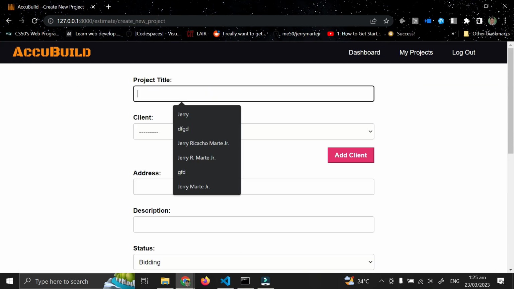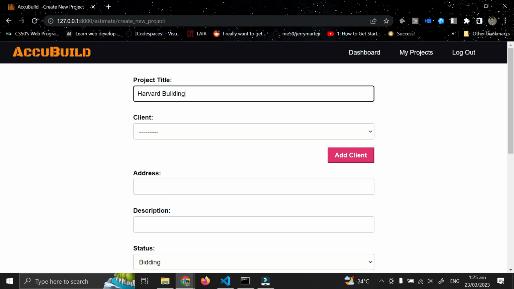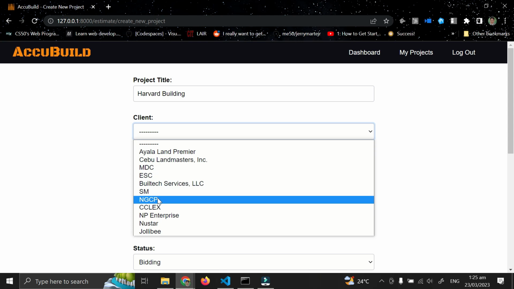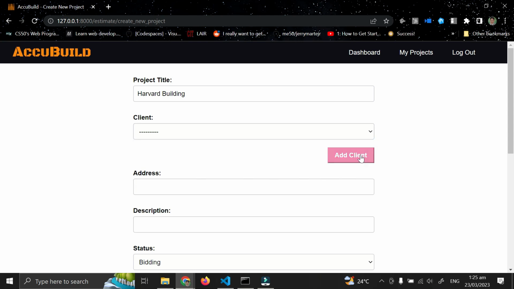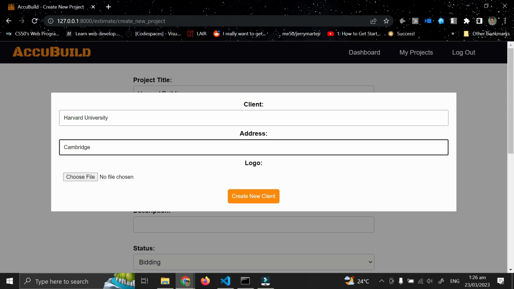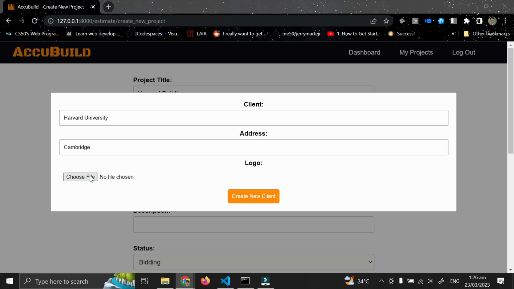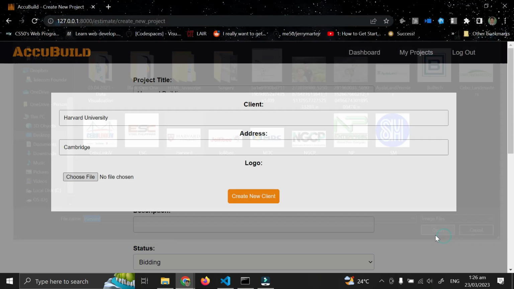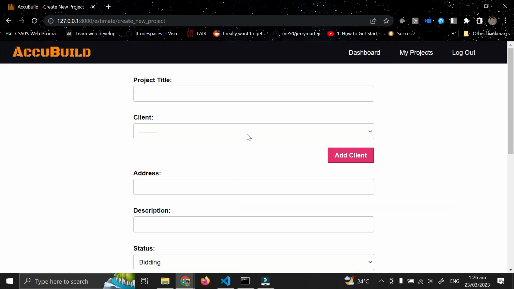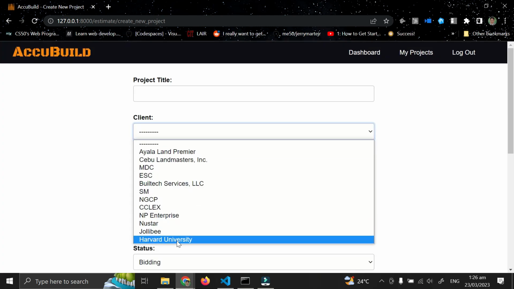So for example, I type a name, then this list of clients are the clients of the projects that we saw earlier in the dashboard. Since Harvard is not yet here, you can add client. I use JavaScript and CSS to do this. Then I can choose a logo. Then by clicking this one using JavaScript and fetch, I will not go to another page. It will just load the new client here. So here, Harvard was already added.